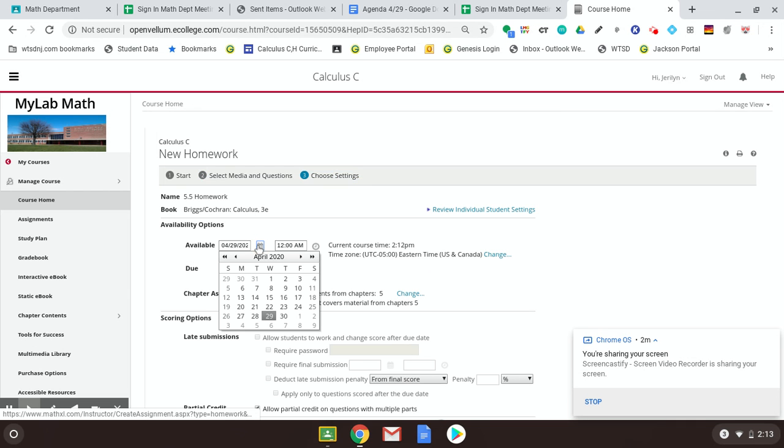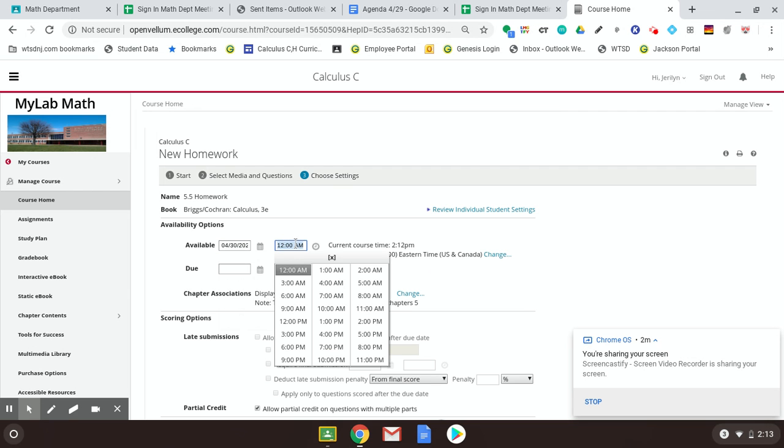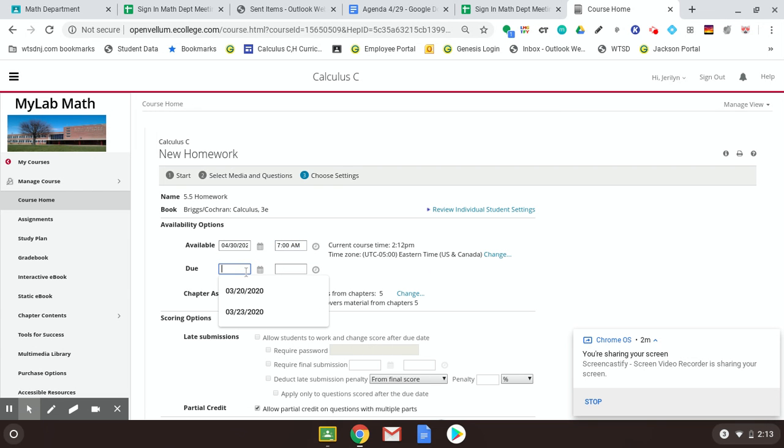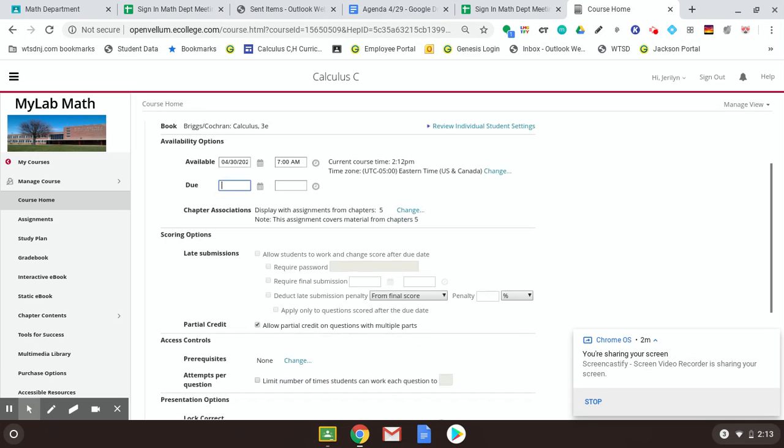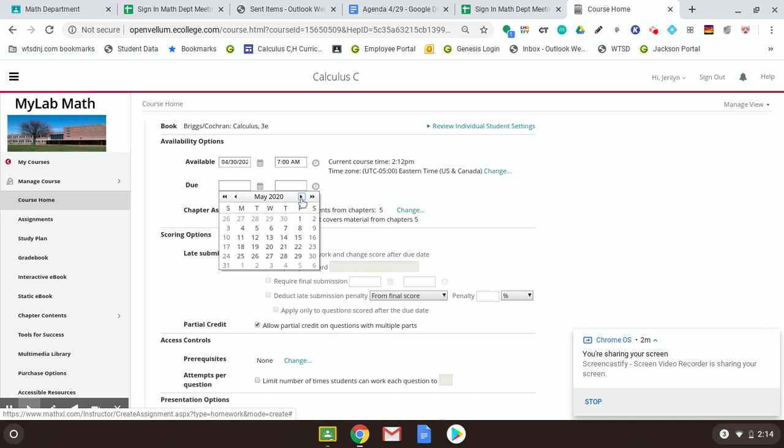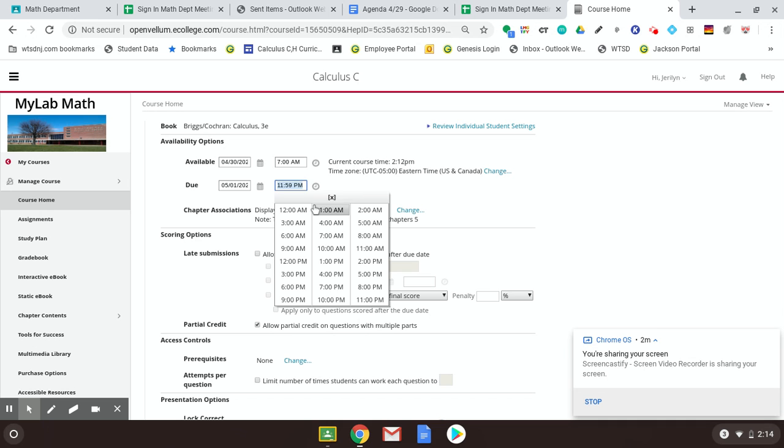So you're going to make it available to students on a certain date. Let's say I want it available to them tomorrow at 7 a.m. I don't put a due date because a lot of students turn in work late. I just tell them on Classroom when it's due, but that's up to you. You can put a due date and then have the program select from their final score points if they do hand it in late. So if I put in a due date here, if I want this due, let's say May 1st, and I want it due at 11:59 p.m., that's fine.